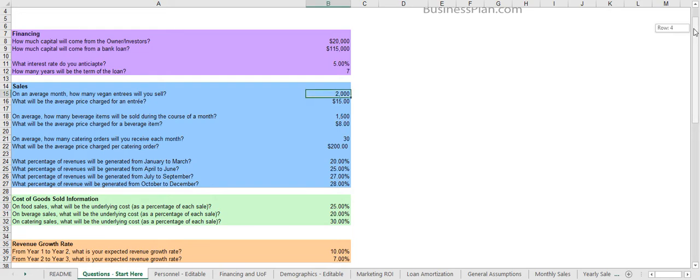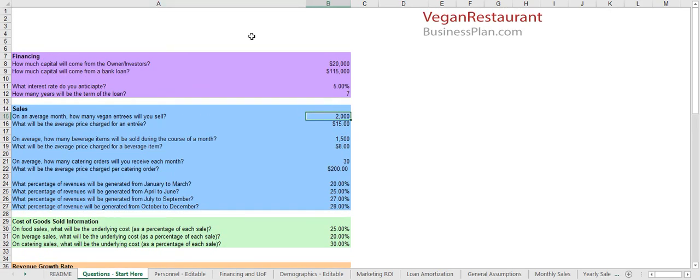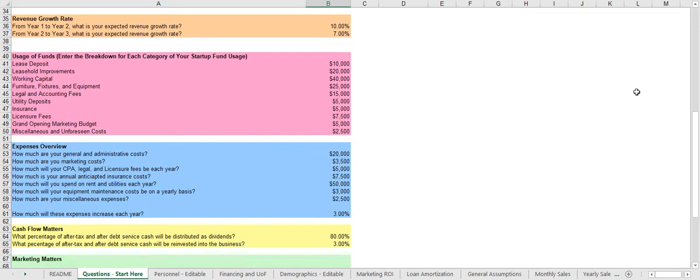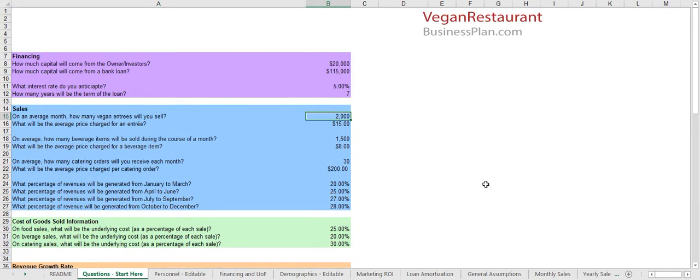In this video, I'm going to walk you through the Excel file to show you how it's used, and it's very simple. It is a question and answer based model. So all the questions, everything you need to input generally is right here on this one tab, and it flows through all the other documents seamlessly.